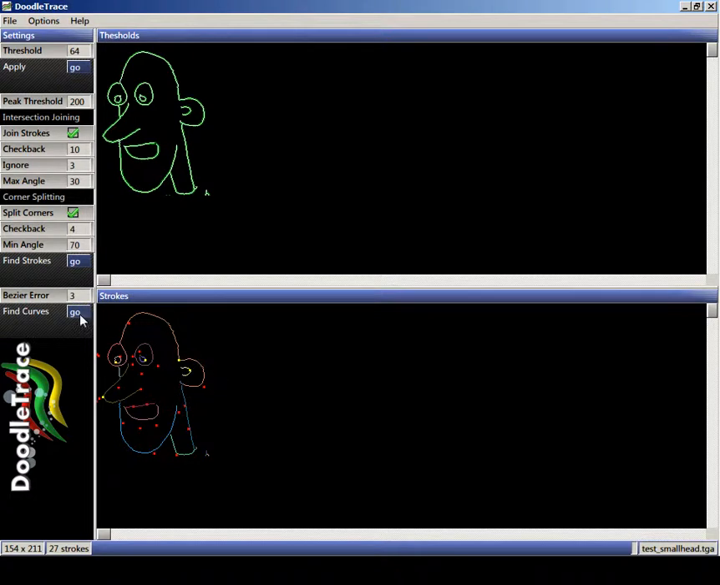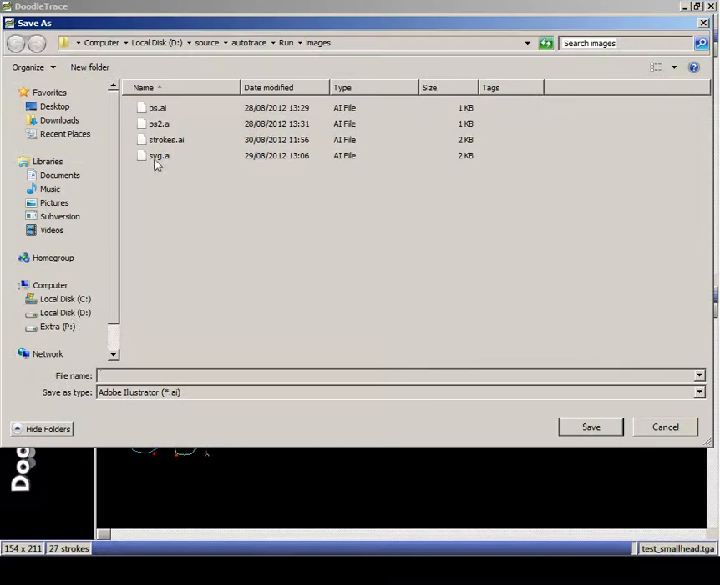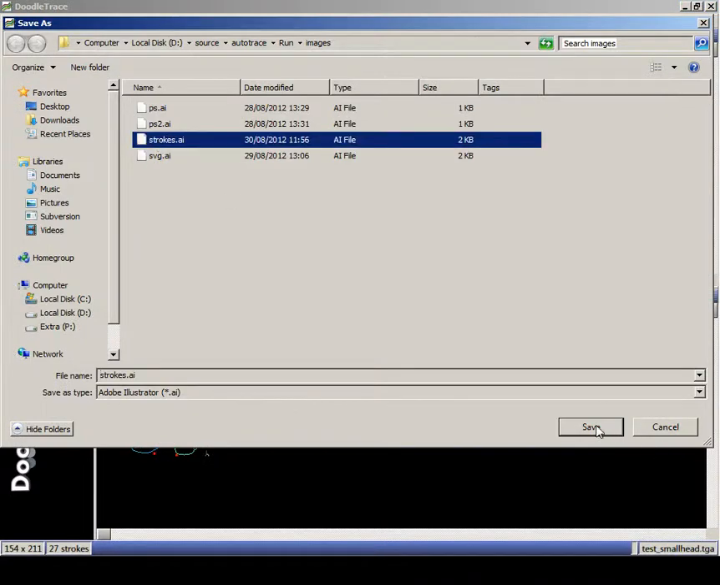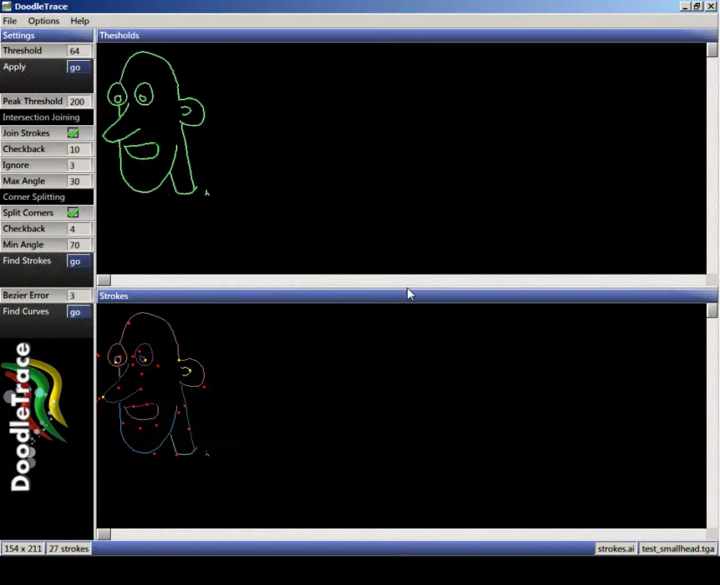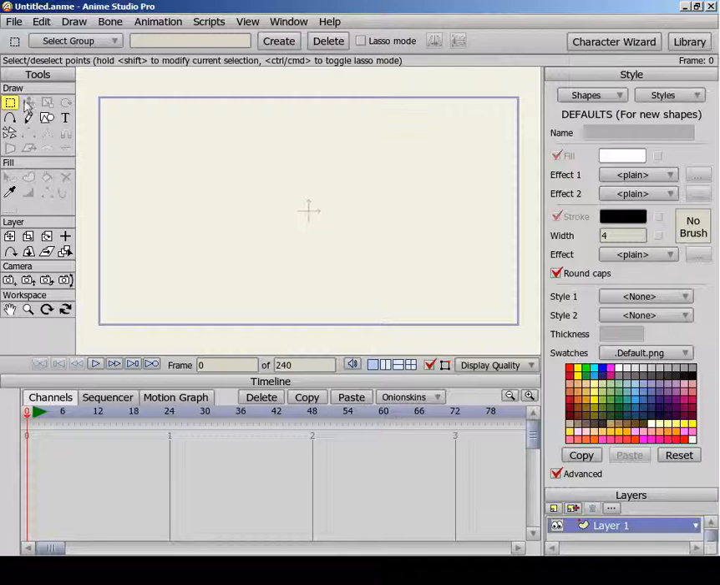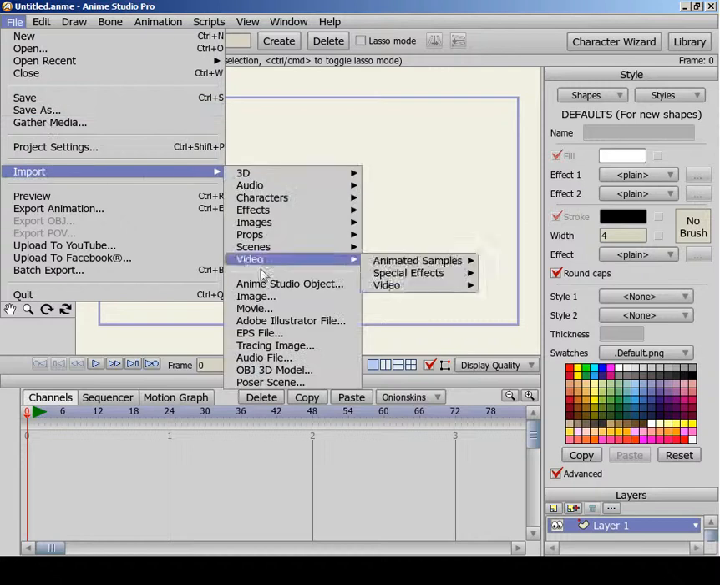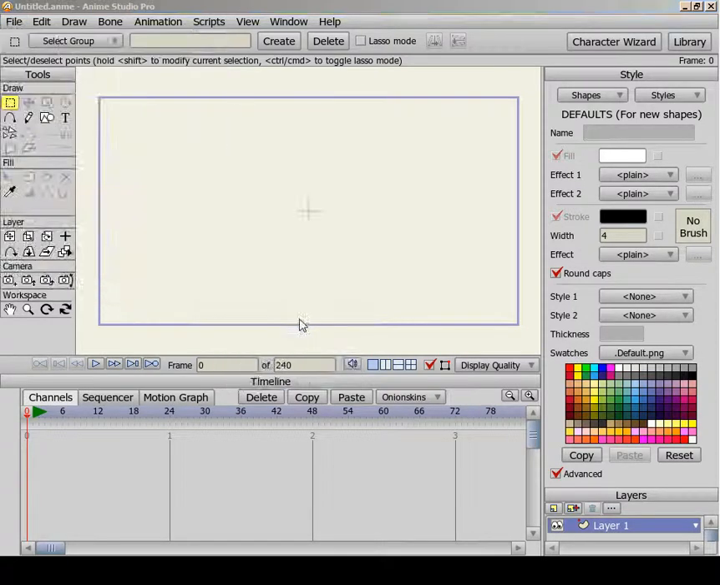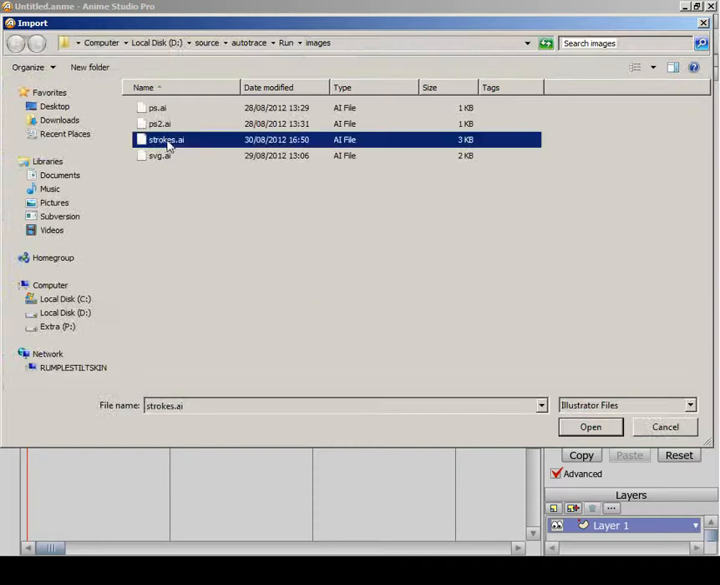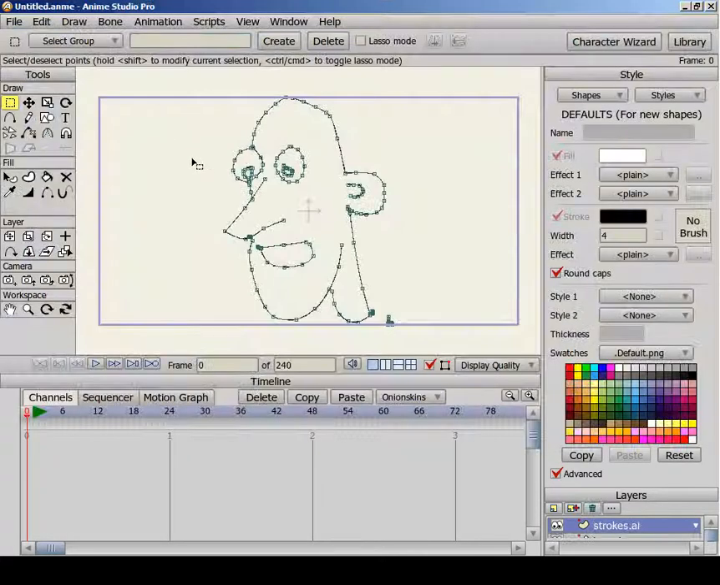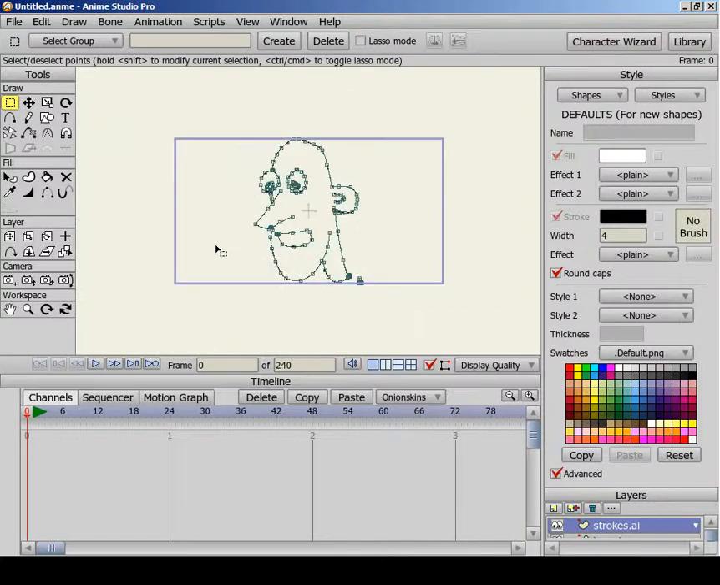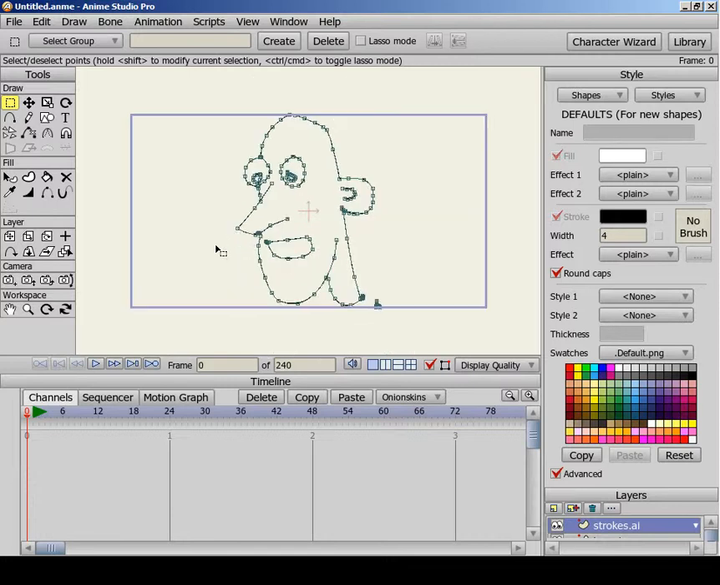And the final stage is to convert it from the pixel strokes into Bezier curves and export that, in this case, into an AI file, an Adobe Illustrator file. And I can hopefully show that by now going into another program and importing an Adobe Illustrator file. And here's the file we just exported. There you go. The nose is a bit dodgy, but hey, it's a work in progress. So you can now edit that in your other vector editing programs.